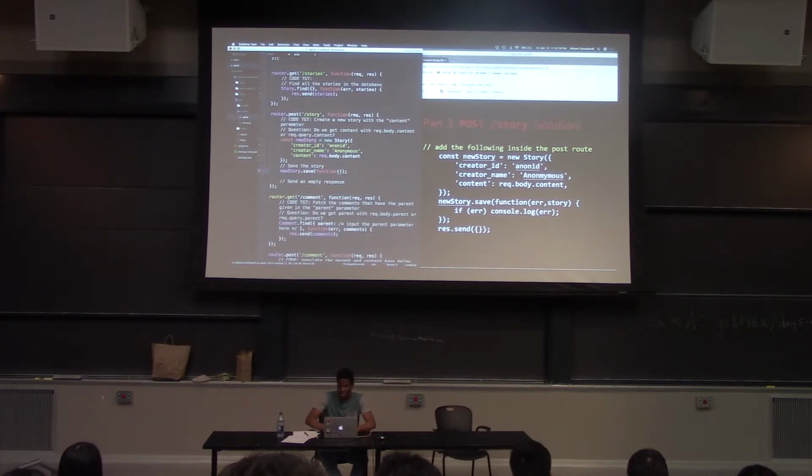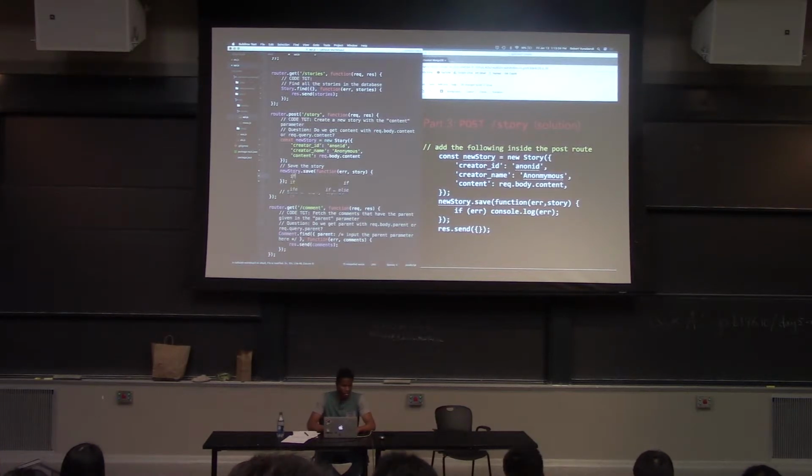The parameters of the callback are error and story. What save does is save it, and then if no error happens, it just returns the story, the story that you just saved, with the automatically generated ID. And right here, we're just going to check if there's an error, and if there's an error, we log it.